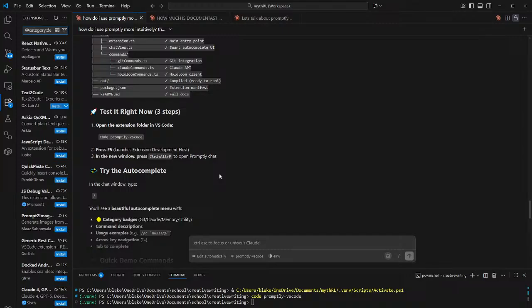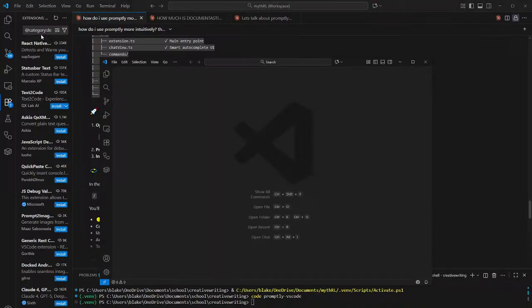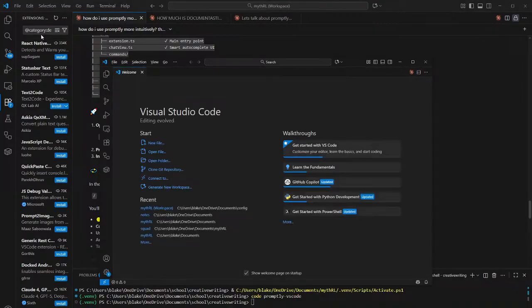Okay. In a new window, Control Alt P to open prompt chat. Let's try it. New window. Control Alt P. Activating extensions. Come on. Alt P. Do I need a new file? Do I need to open a file?